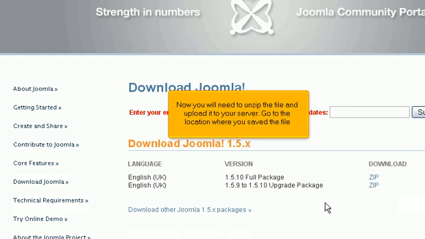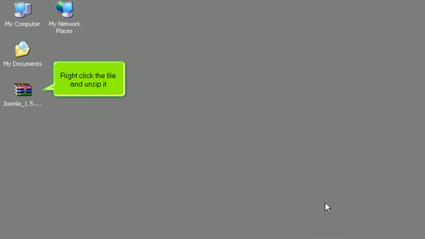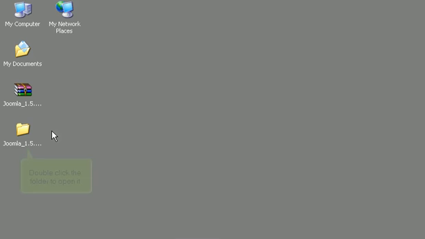Now you will need to unzip the file and upload it to your server. Go to the location where you saved the file. Right-click the file and unzip it. Double-click the folder to open it.